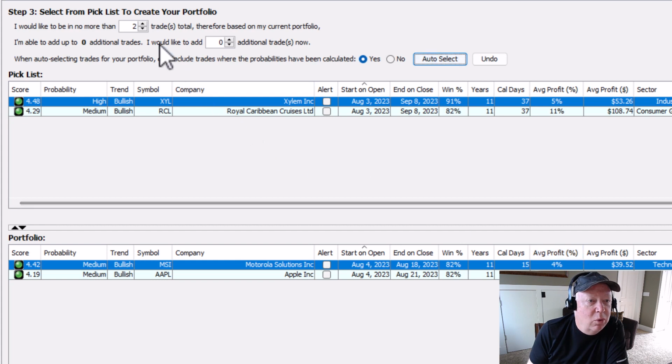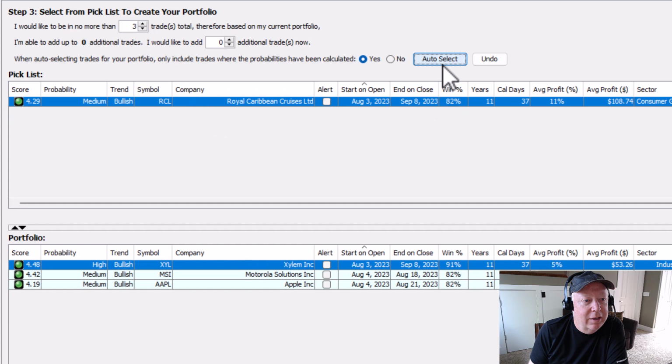Let's have it do one more. Now we're going to come in here and select 3. What's its third favorite out of this list? So its third favorite out of this list is XYL. So XYL between August 3rd to September 8th, so this goes a little bit longer, 91% of the time over the last 11 years, it's returned a 5% return on average. So those are our 3 tops.